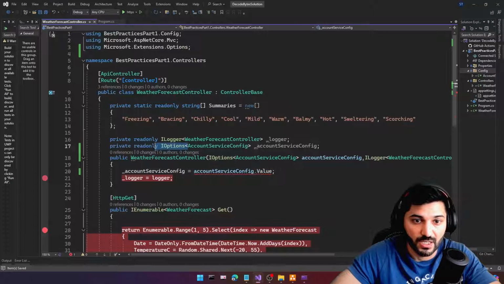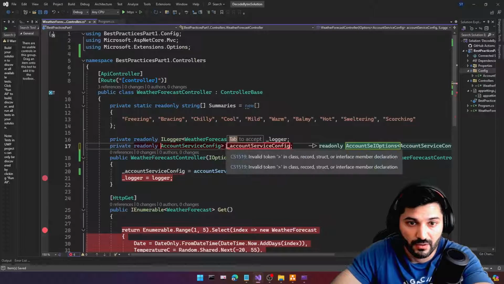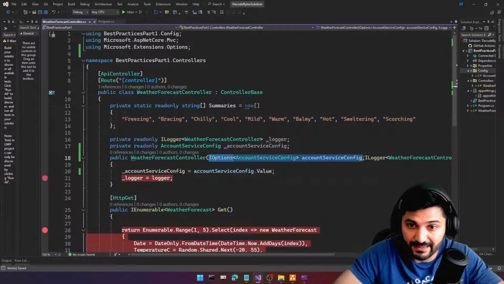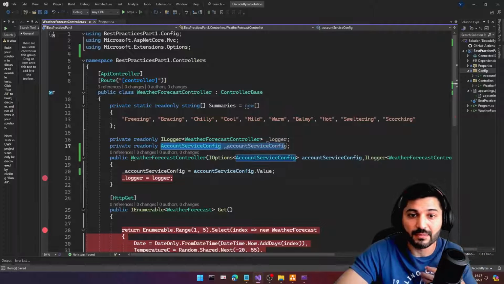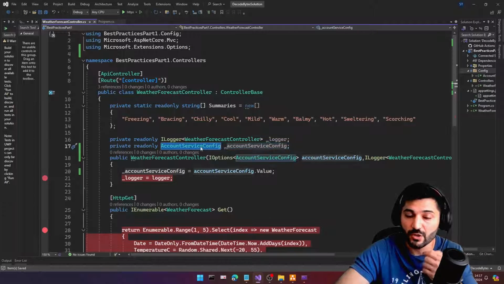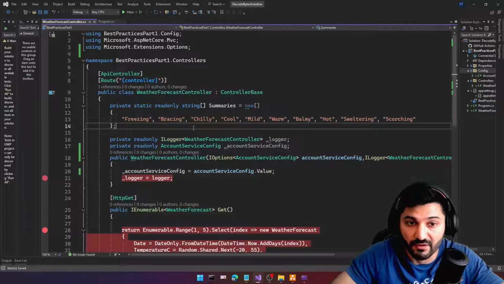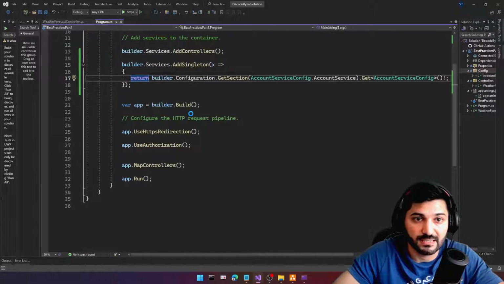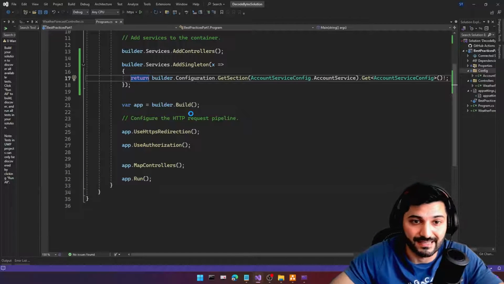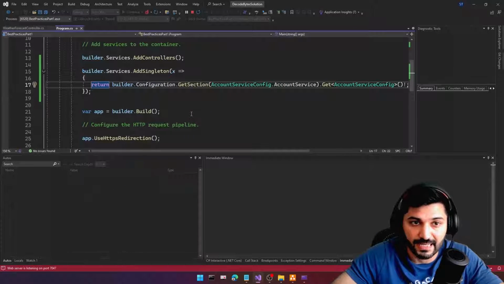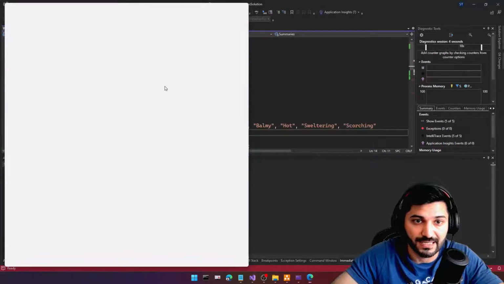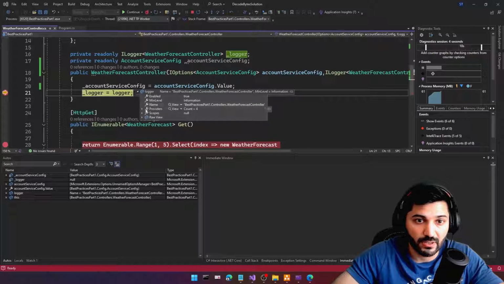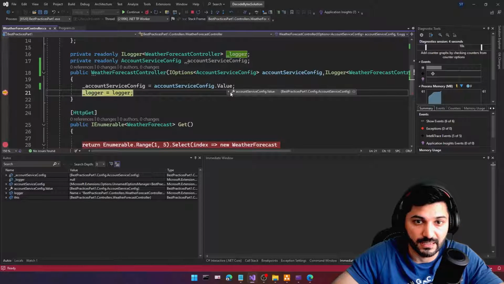Of course, I should change it to just config because I'm just injecting IOptions from here, and inside my controller I will not use IOptions but will use the account service config instance. To use this account service instance, let me first run this application and see if we are able to get this data. And here we are. Let me get the value information.